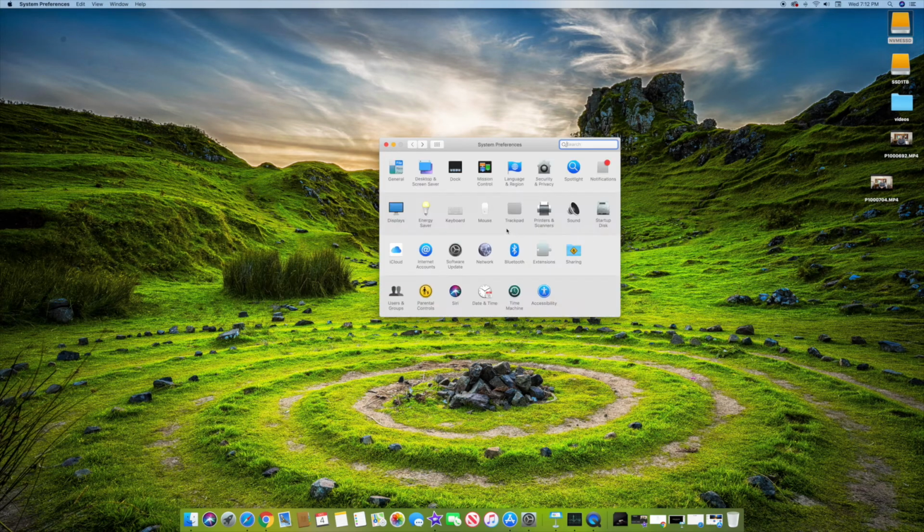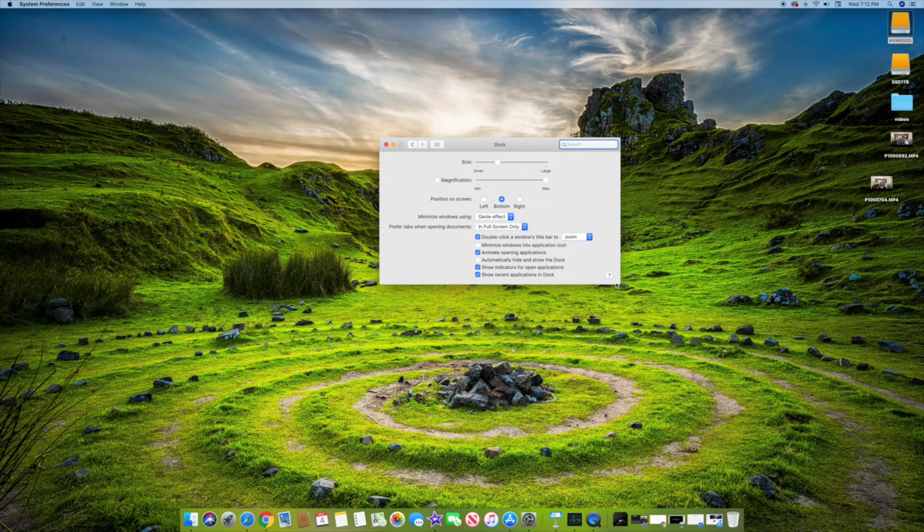Once you're in here, you want to go to the Dock icon. You'll see it right here. You want to click on that. I don't know if I can make this any bigger, but long story short, there are a couple of things in here that you want to change. The first thing is this Genie effect. It's going to save a little bit of resources to change from Genie effect to Scale effect. They say that's going to help when you're opening up applications and windows. That's definitely going to make a little bit of a difference. So that little change can do just a little bit, and every little bit helps.